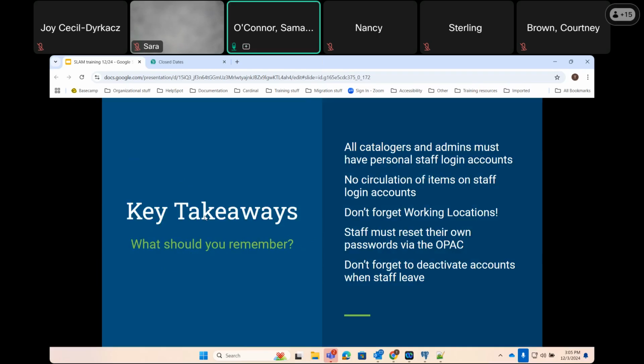Staff login accounts cannot circulate items. Don't forget to add your working locations when setting up a new staff account. Staff must reset their own passwords. I have via OPAC here, but it's actually possible to do that within the staff client now as well. And don't forget to deactivate accounts when staff leave.